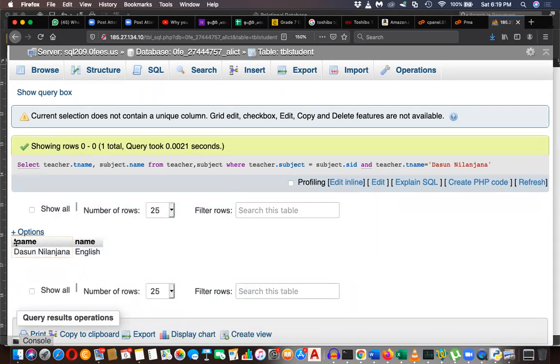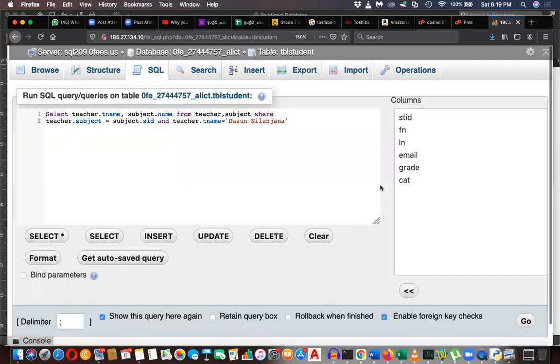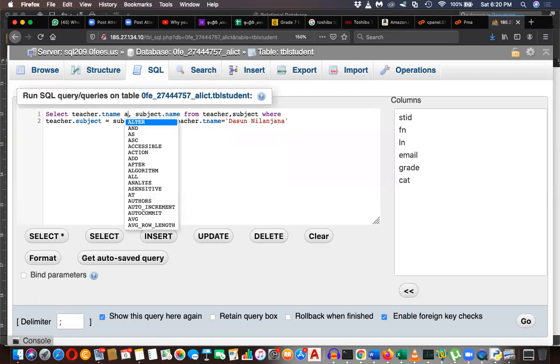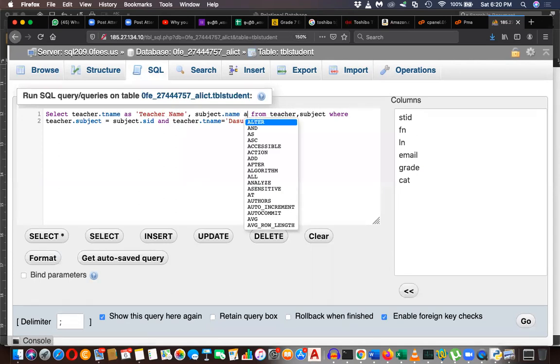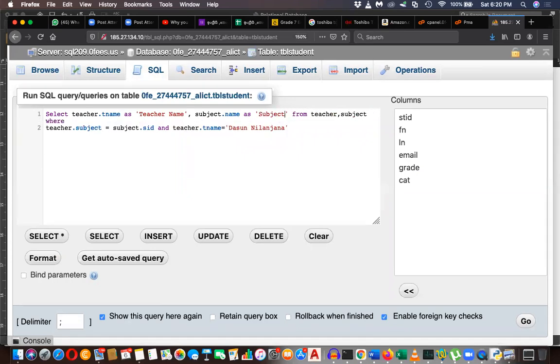And if you don't like the headings, T name and subject, you can just give your own heading format. So teacher.teacher_name, I think you can remember it as, you can say as teacher name, comma, subject name as, you can tell your own one, subject. Then when you run this, let me run this.